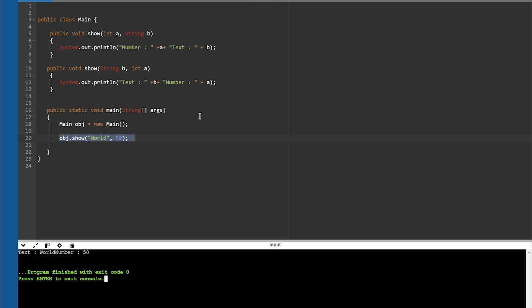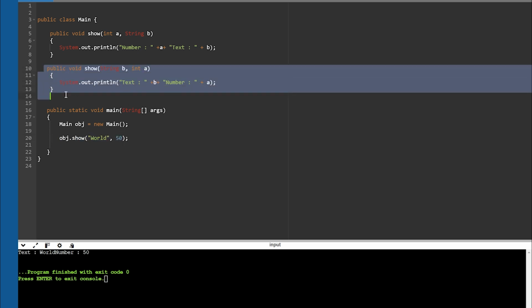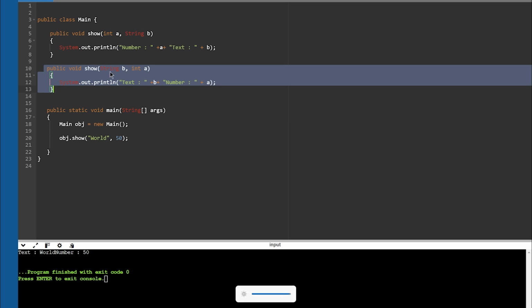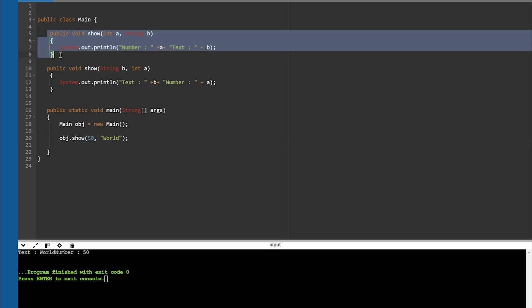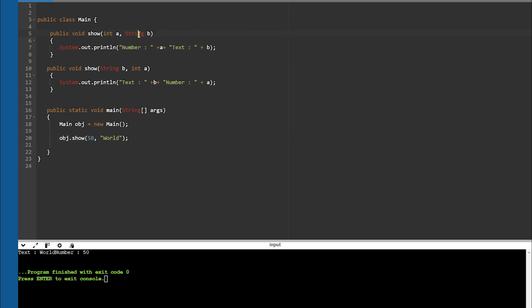As you can see on the screen, text world number 50. So this particular function is being executed. And why? Because this particular function accepts the string value first and then the integer value. But if we reverse it, for example, if we make it 50 and write world, then this other function will be executed. Why? Because here integer is first and here is also integer first, and string is second and here is also string second. So it will go to the function which has the same order as we are passing it. I hope you guys understand this point.